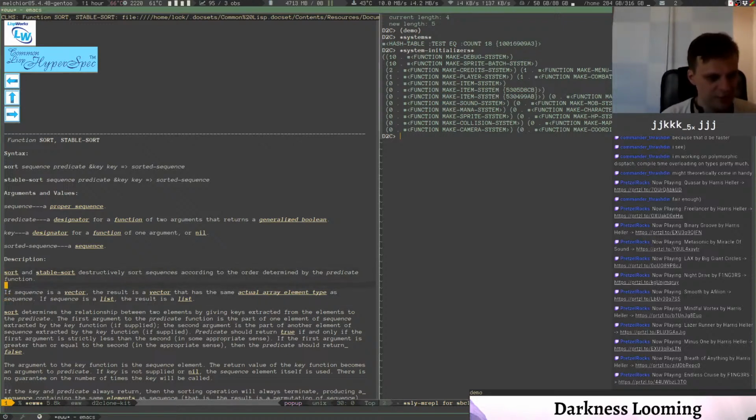So I would have to read that through. So sort, destructively sort. Okay, that's good. So it destructively sorts. It means that I would not have extra memory for that. So it destructively sorts sequences according to the order determined by the predicate. If sequence is a vector, the result is a vector. If sequence is a list, which is my case, the result is a list. Okay, cool.